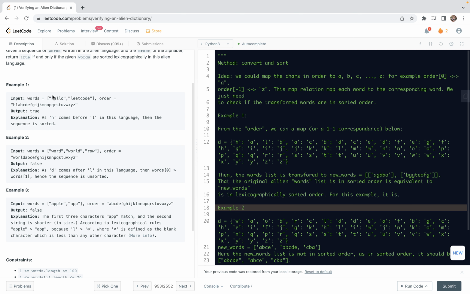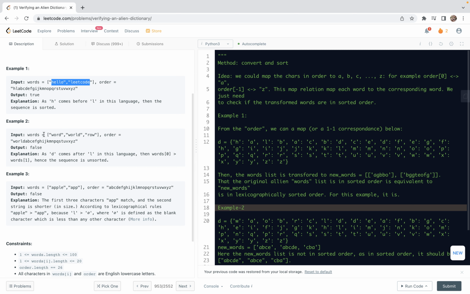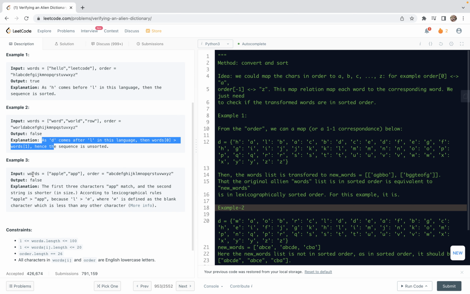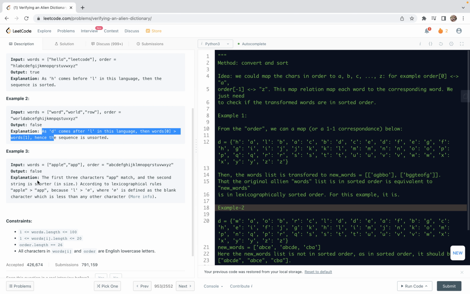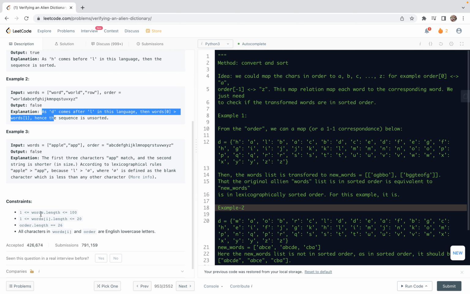So here are three examples. In example 1, this is the order. For example, H is in front of L, in front of A, right? So in this case, we return true because H is in front of L. In example 2, the output is false. So you can see the explanation. And finally, example 3 is also returning false.